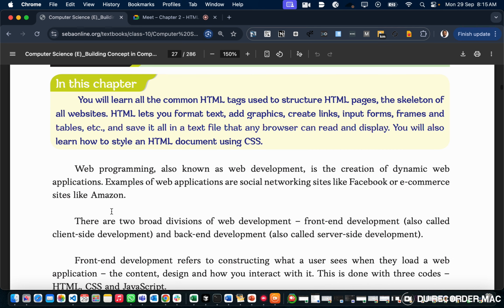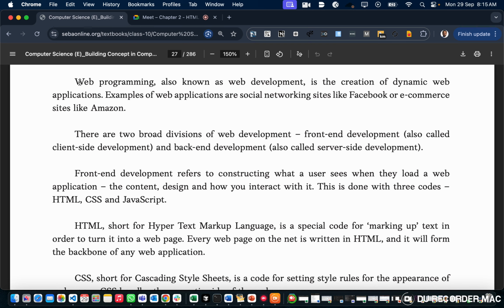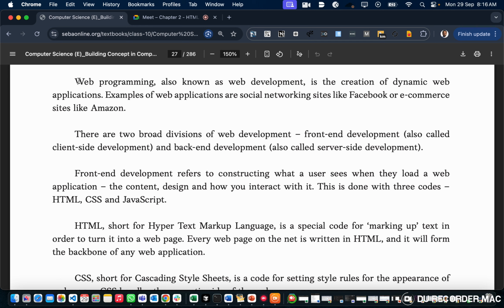So we'll see what are the different elements that we cover in this lesson. Web programming, also known as web development, is the creation of dynamic web applications. Examples of web applications are social networking sites like Facebook or e-commerce sites like Amazon. So what is web programming? Web programming, also known as web development, is the creation of dynamic web applications.